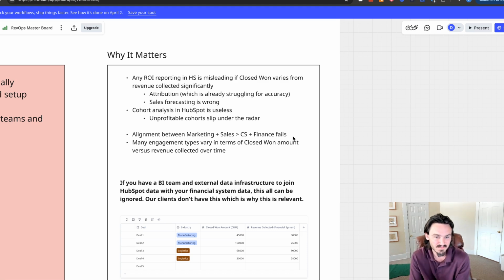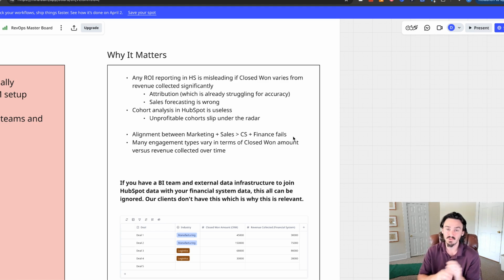And last but not least, many engagement types vary in terms of closed won amounts versus revenue collected over time. And so, especially with service related firms, your engagements can look like a wide variety of things. They could be very simple monthly retainers that are a fixed cost every single time. They could be a total budget overall that you are then invoicing against for different amounts on a monthly or quarterly basis. And so it's difficult to capture that variation inside of HubSpot if you're not syncing data from your financial system.